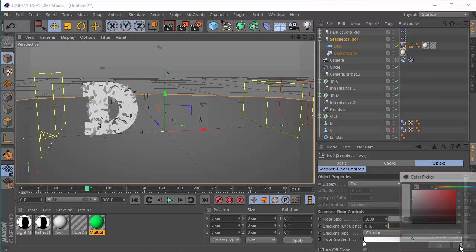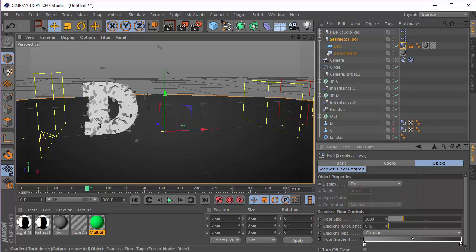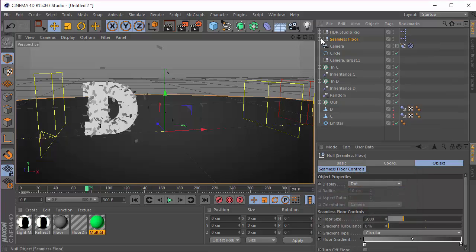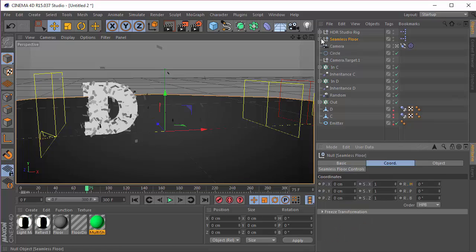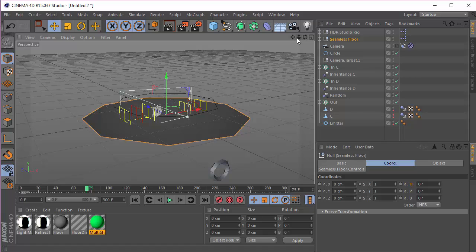Set this a little bit more dark and set this a little bit more white-ish. Okay. And then we want to add in a few lights. So let's get away from the camera, and we're going to add in 3 lights. So let's make 3 lights.